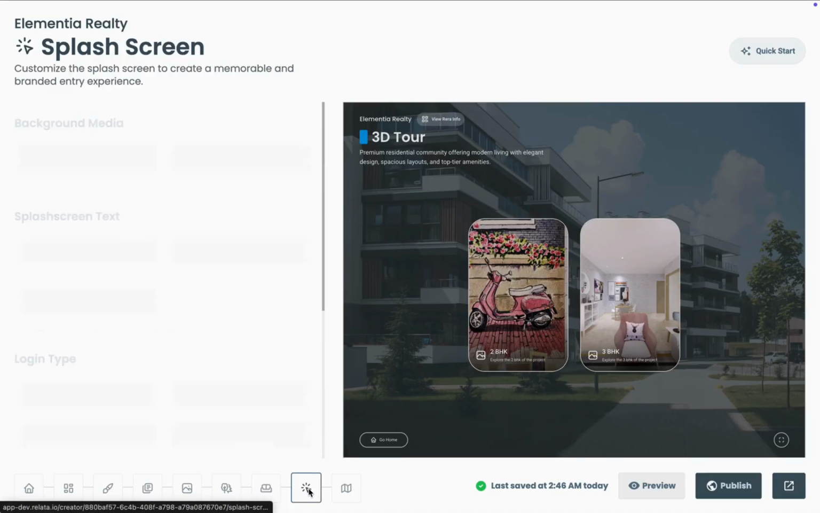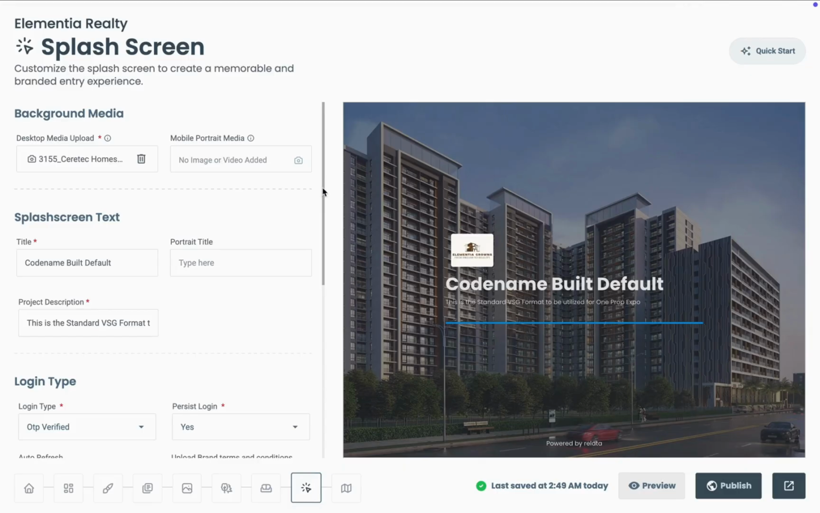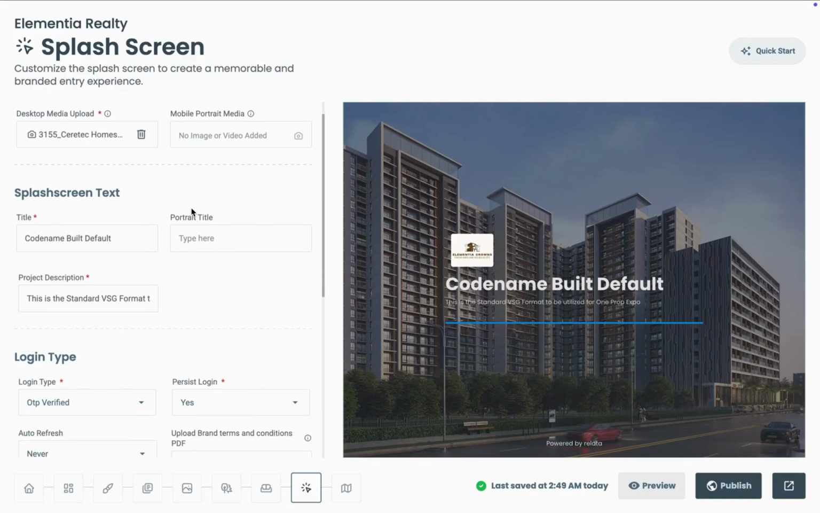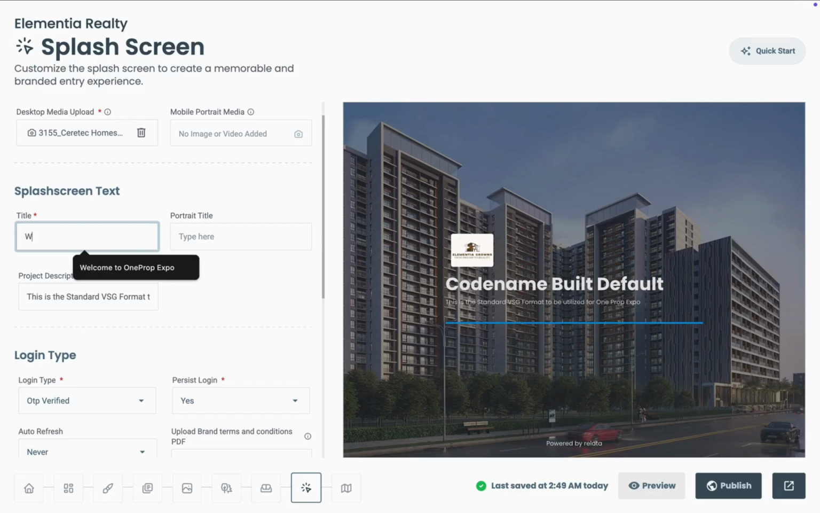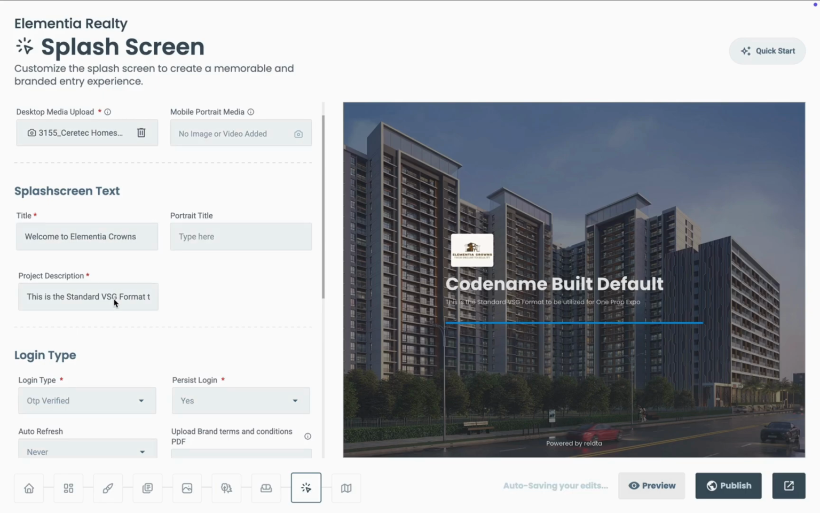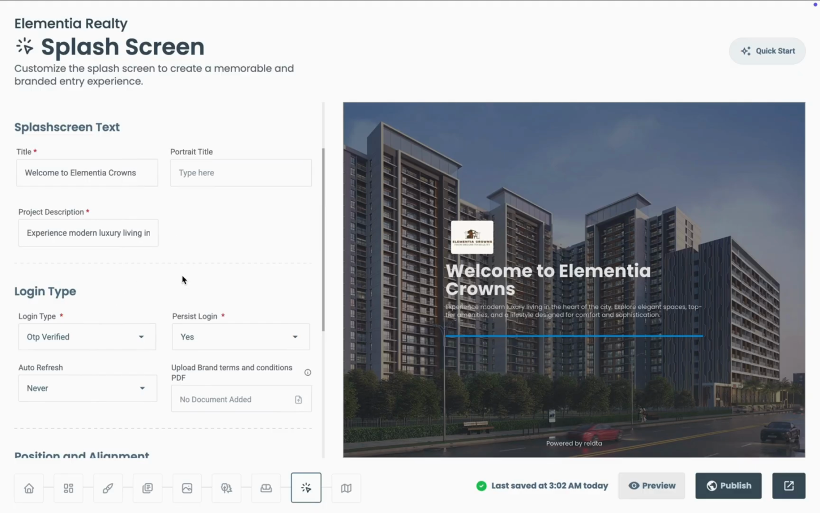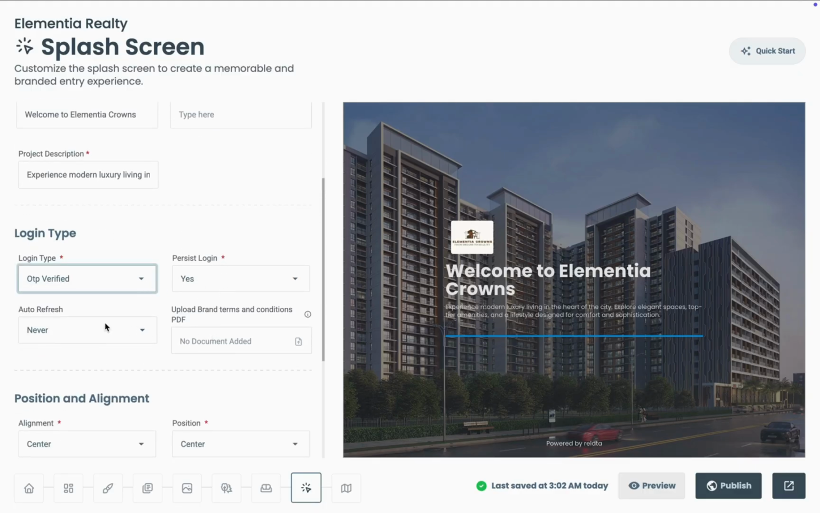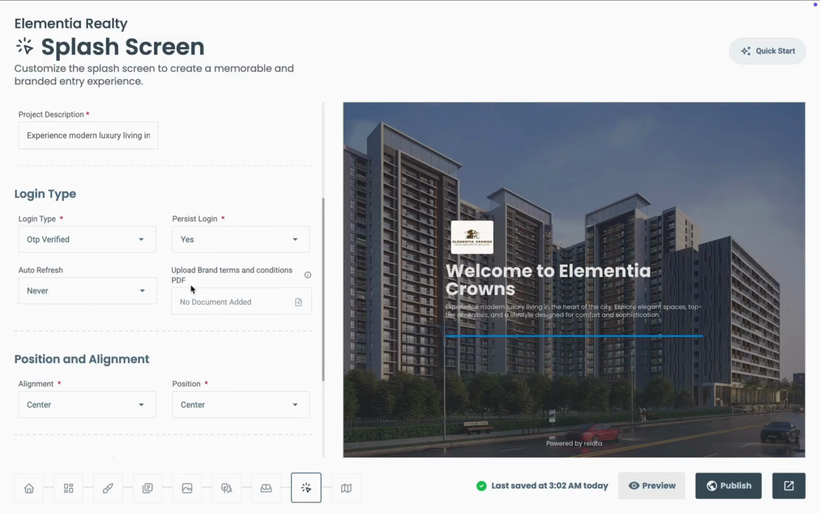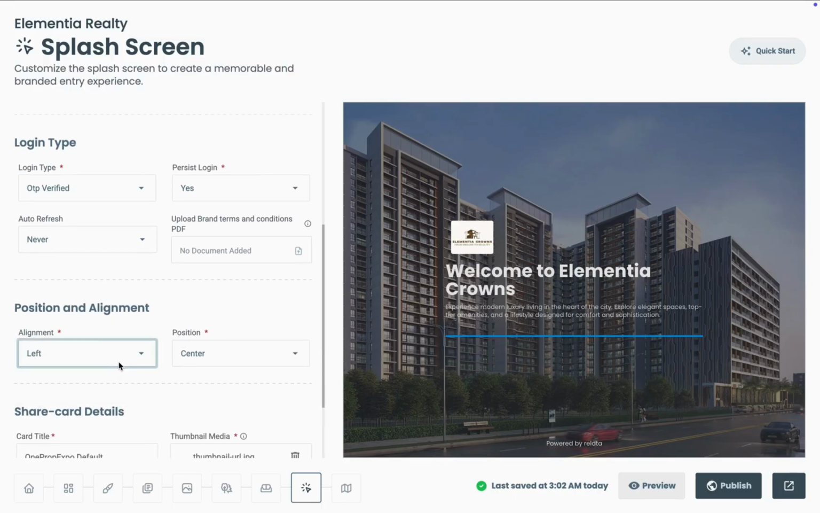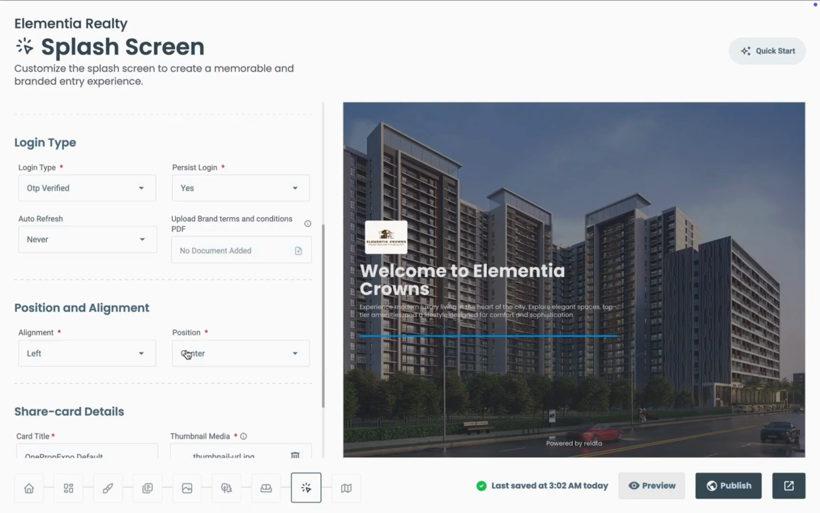Next, we have the splash screen page. Here you'll need to upload background images for both the desktop and mobile versions to ensure a responsive experience across devices. You can also update the headline and supporting text, configure the login options, and even upload your terms and conditions document from this section. Additionally, you have control over the text alignment and position, allowing you to fine-tune the layout just the way you want.